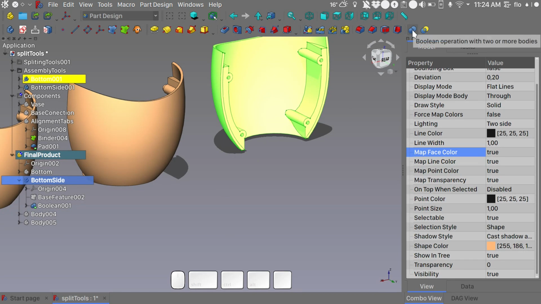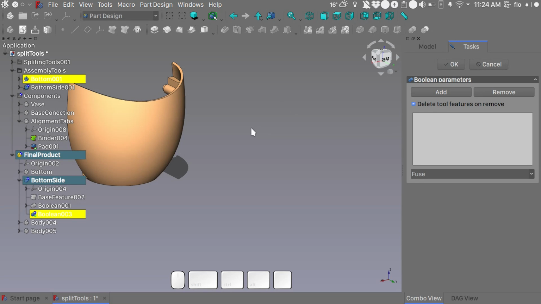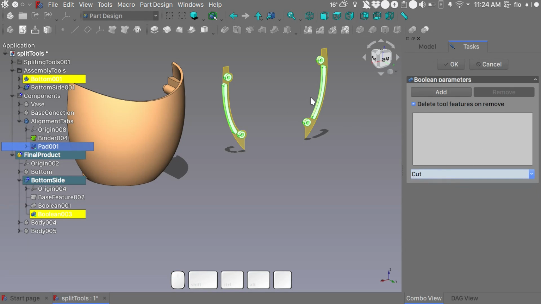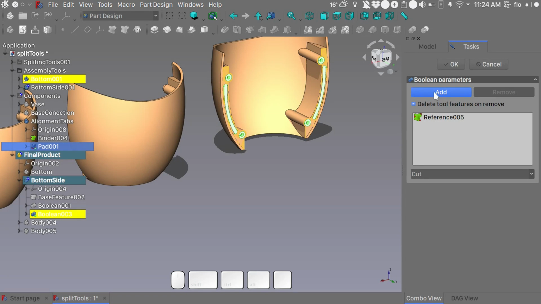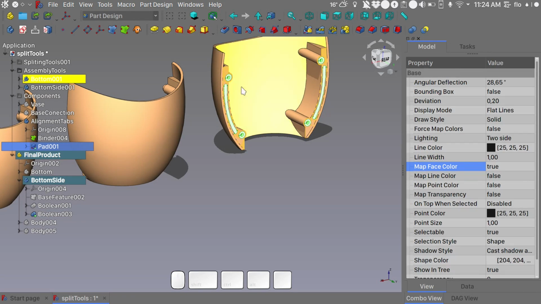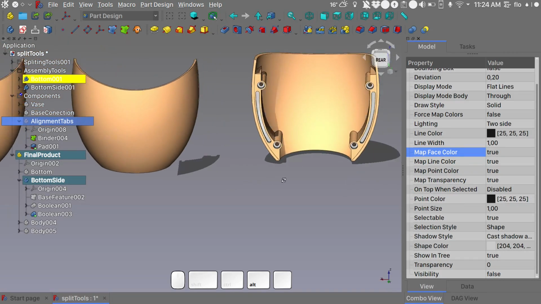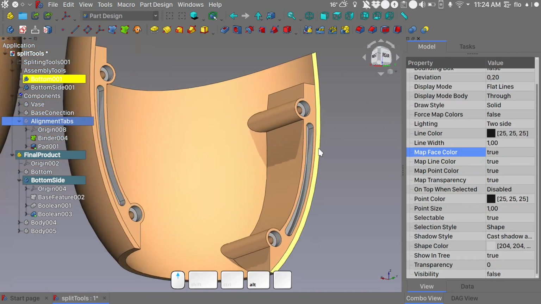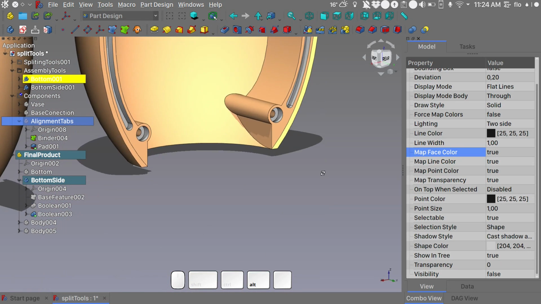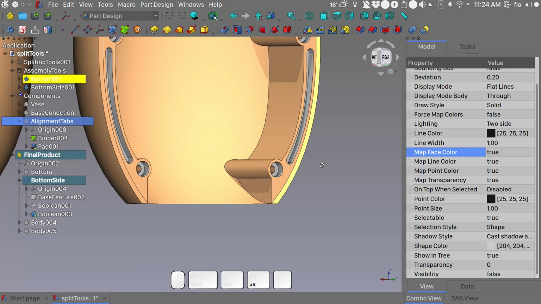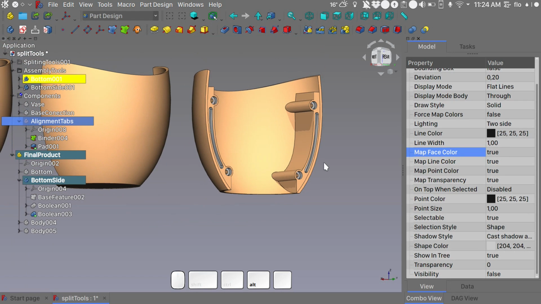We'll do a Boolean operation inside of it, and we'll select the pads. Even though they are not visible, we'll select the pads, we'll choose to make a cut and edit. Click OK and hide the alignment pads. As you can see, it is quite beautiful that the Boolean operation has preserved the color of the previous feature used, and I think I'll leave it like this because I like it.